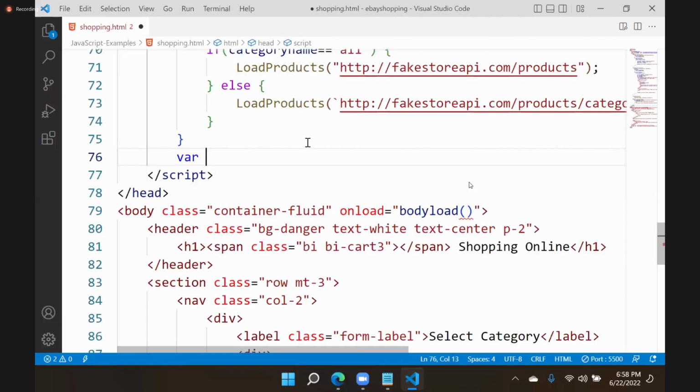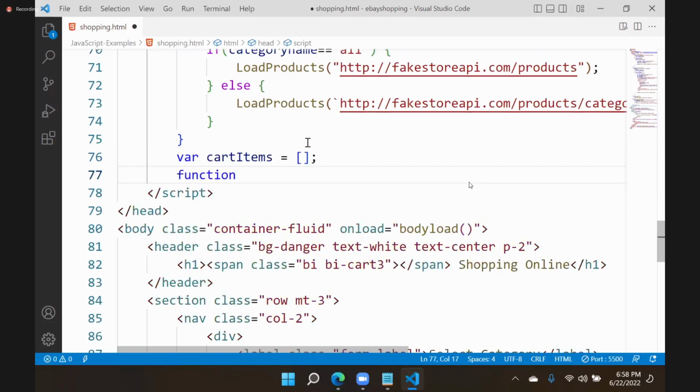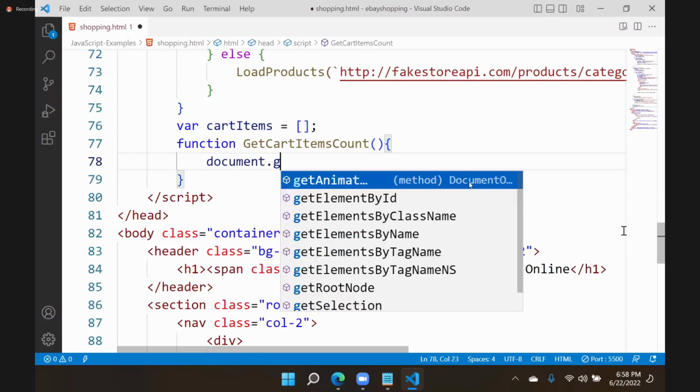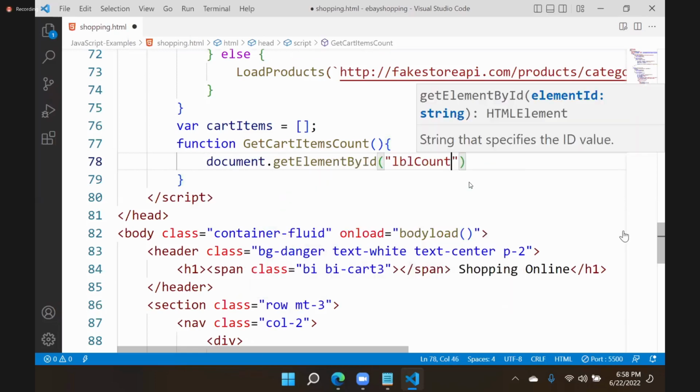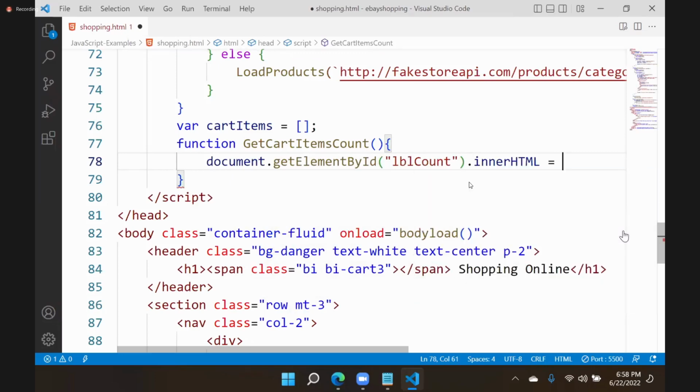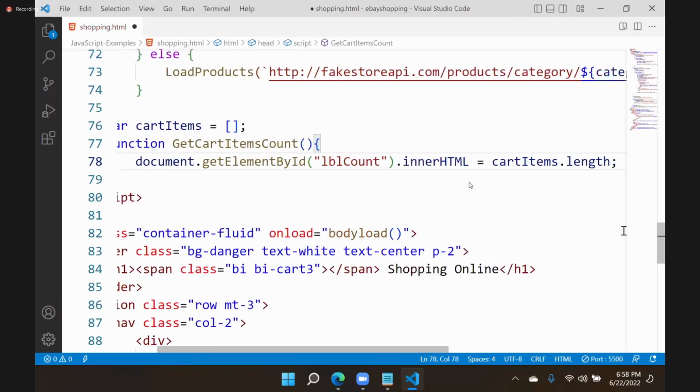It's an empty array. Nothing is there. We will write a function, getCartItemsCount. Now what I have to do is document.getElementById('lblCount').innerHTML equal to cartItems.length. It will return how many items are there.